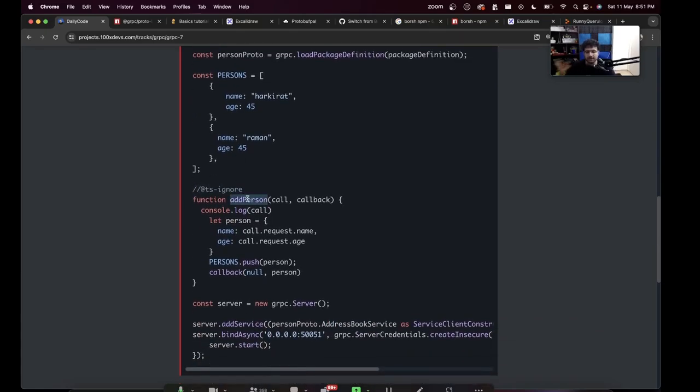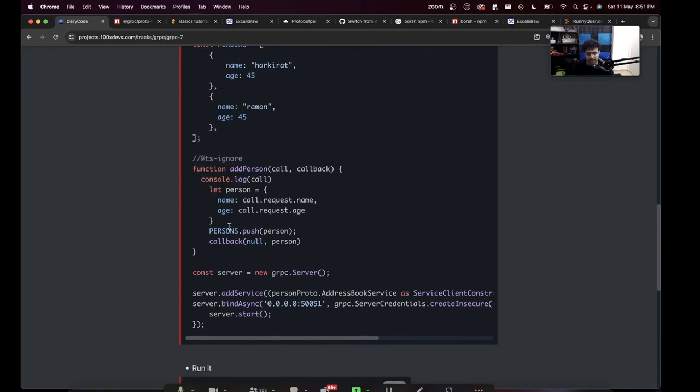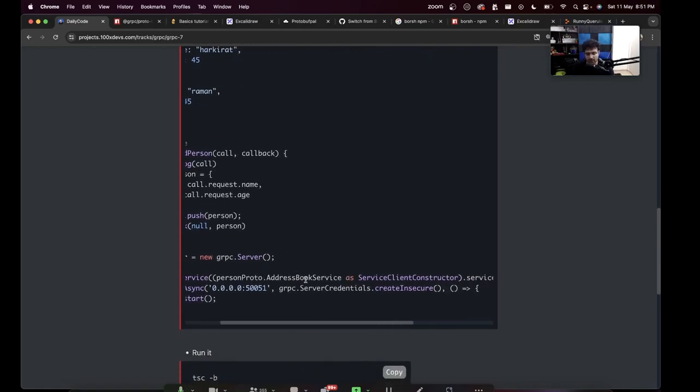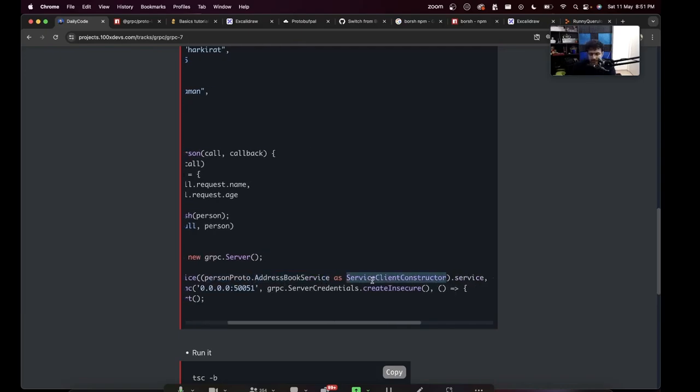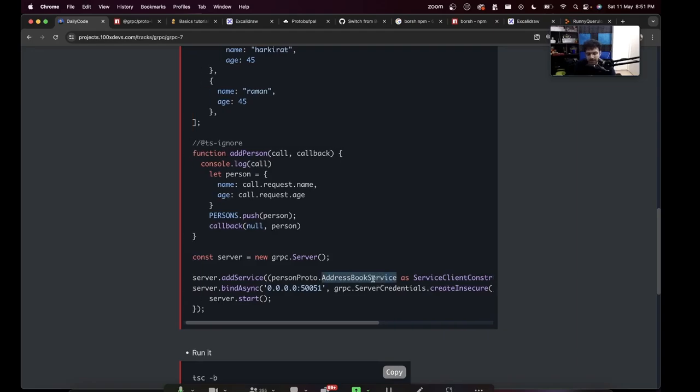Basically, this add person call had no type. I did not know what the type of call is. It wasn't auto-generated. Same for callback. So, I could either make it any or I could just TS ignore it. Similarly, here also I had to infer the type of person proto.addressBookService as something else because there was some TypeScript error. This shouldn't be an error, but for whatever reason there was an error over here. So I had to do a bunch of type assertions. I had to put a bunch of TS ignores to get better types.